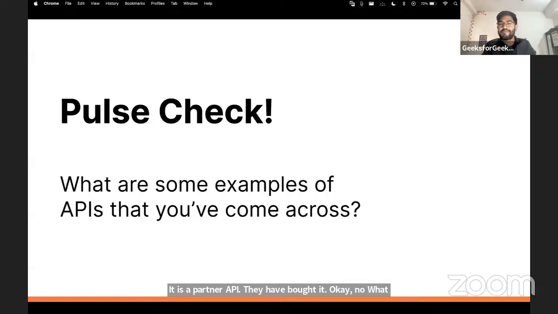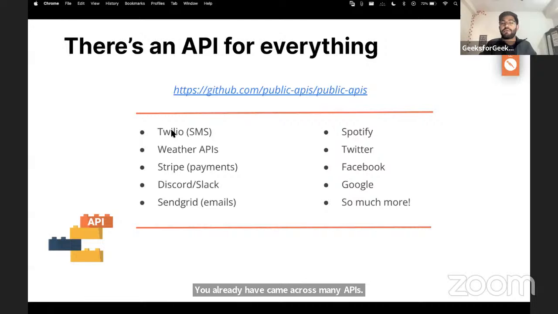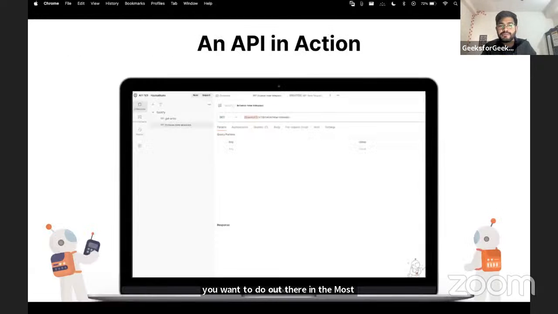You have already come across many APIs, and there are some more. There is an API for almost everything. Most of the things that you want to do out there in tech, I would say there is an API. Now, this is where the API is in action.